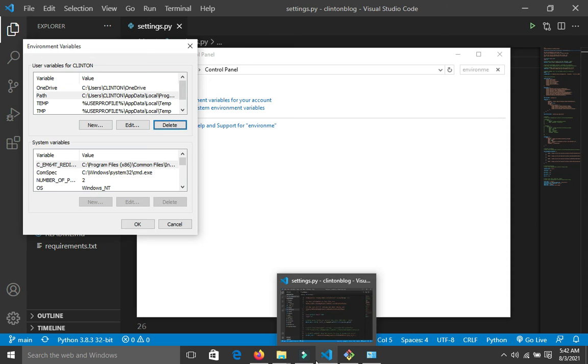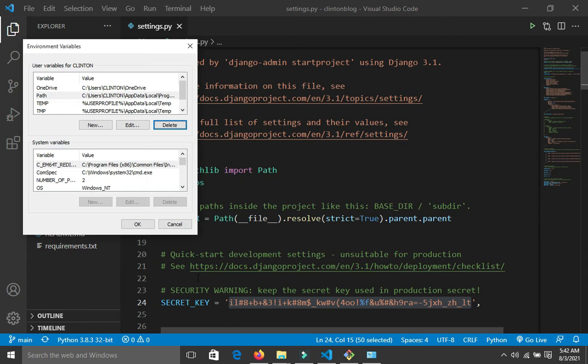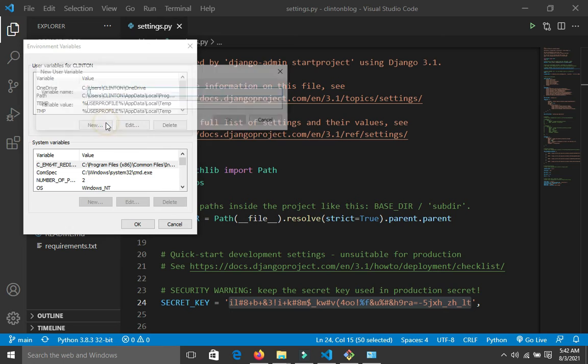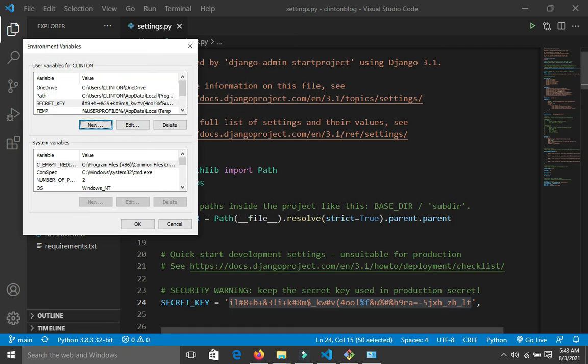So I'm going to go down to my VS Code now and copy. Let's copy our secret key first. So let's copy this secret key, Control C. So I'm going to go down to env again. So let's say New. I'm going to call this SECRET_KEY. So I'm going to put in the actual code and click OK. So our secret key has been added.